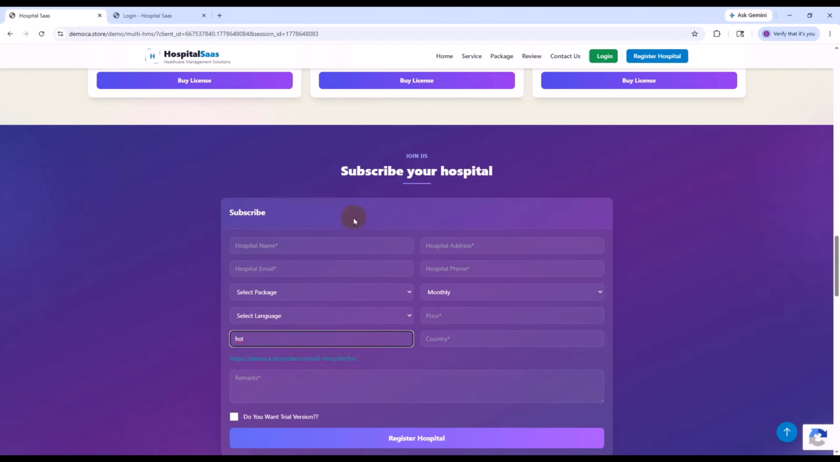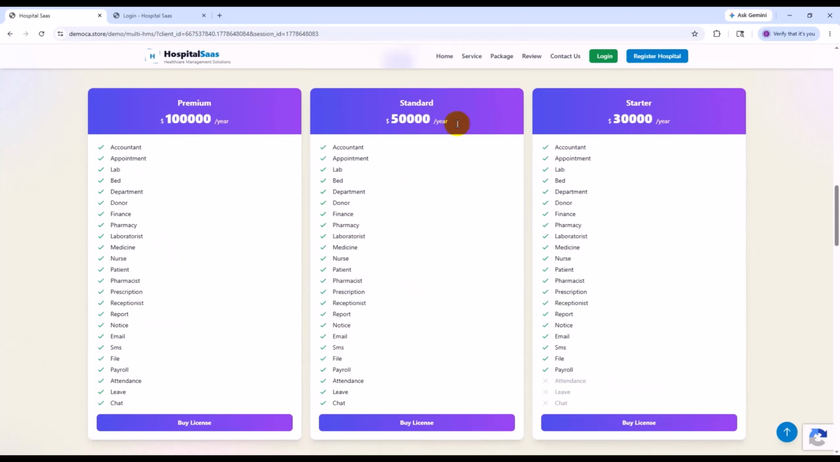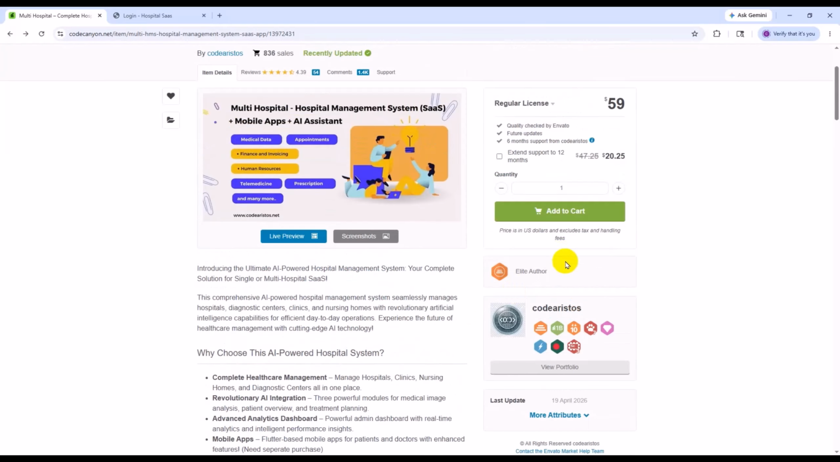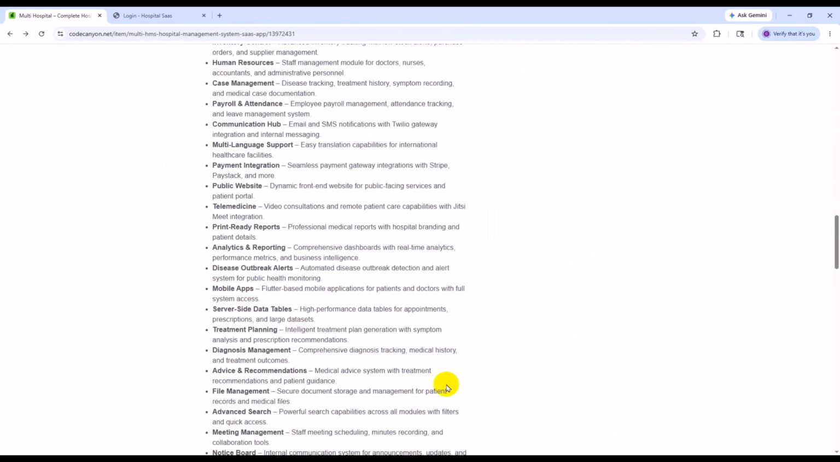Okay, this is good. Then you sell the subscription package. Any kind of hospital owner or any kind of company owner purchases the subscription package, and then you generate a lot of money. I hope you understand. This is a complete hospital management system PHP script.